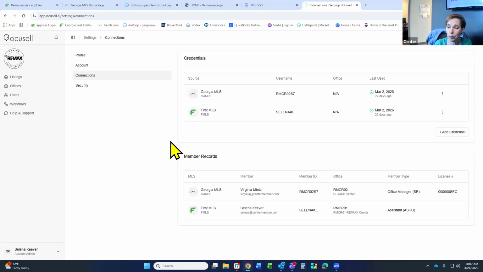The caveat is, please make sure that you let the office know that you've put in a new listing. We will eventually get a notification, but it's really nice if you can let us know. That way we can add it to our back office systems and enter the information we need to enter. So just make sure that you connect your Georgia MLS from the beginning. And then I'm just going to go back to the dashboard here. So I'm going to click on listings.